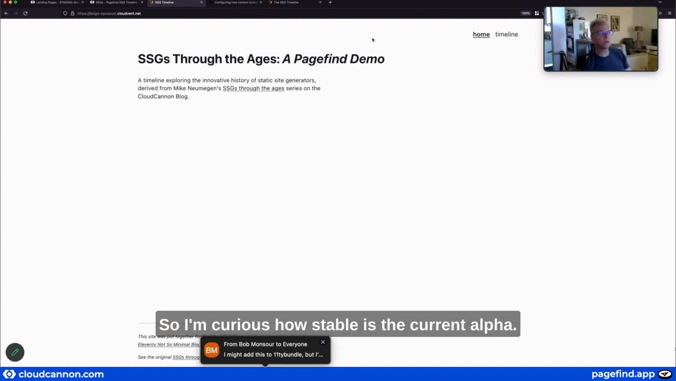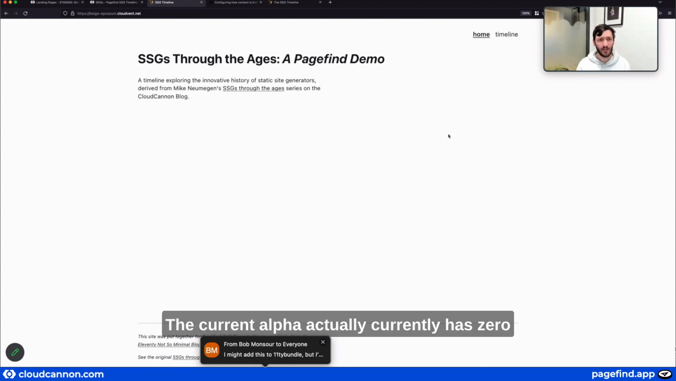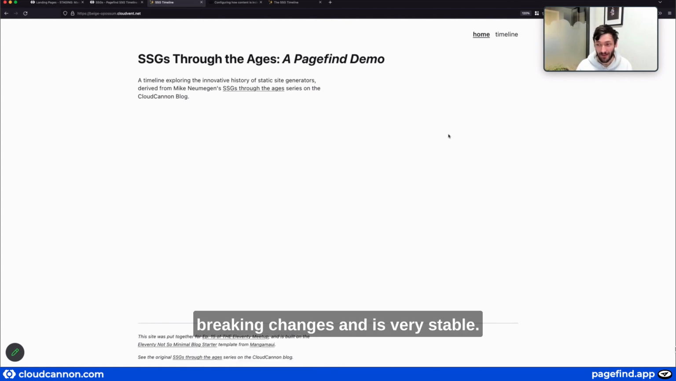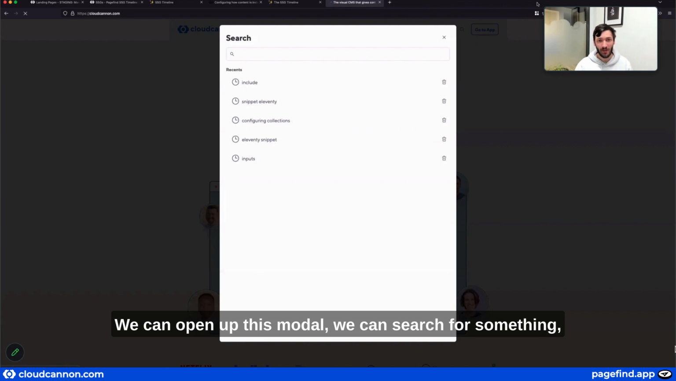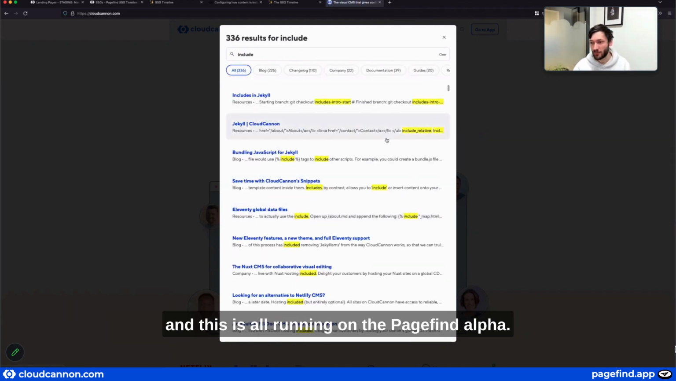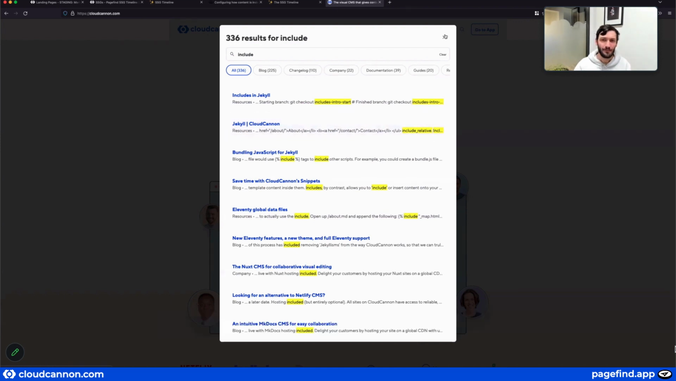So I'm curious, how stable is the current alpha? The current alpha actually currently has 0 breaking changes and is very stable. It is what is powering the Cloud Cannon site. We go to our marketing site, we can open up this modal, we can search for something, and this is all running on the Pagefind alpha.